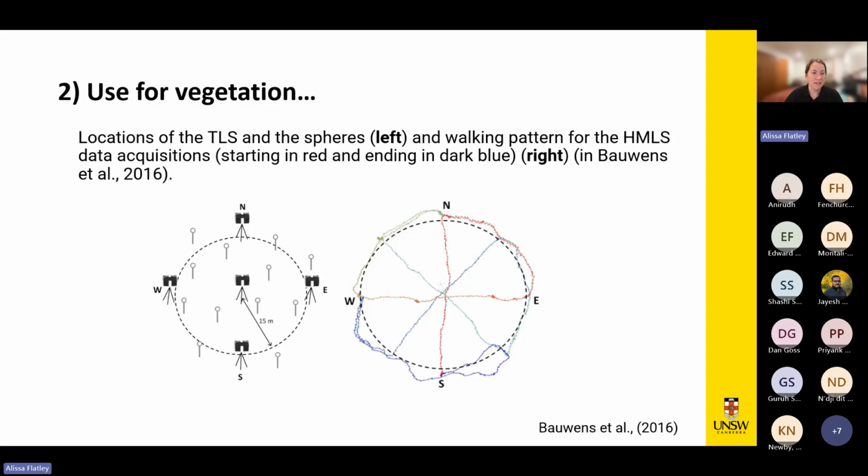Now, this is from the same paper. This is showing you, I suppose, the location of the fixed TLS setup and also the walking pattern from the terrestrial laser scanner. So this one started in red and ended in dark blue.